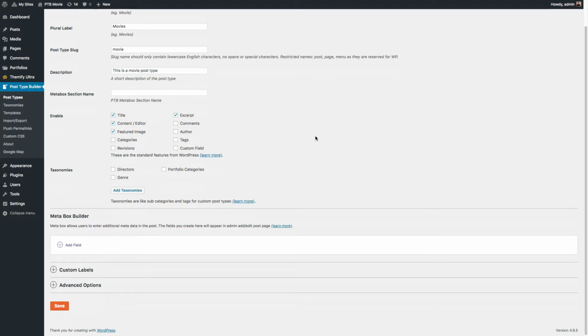I'm going to leave the meta box section named blank. We don't really need to fill that as well. This is an optional input field. And for this section here, these are just standard features that are built into WordPress. So you see the post title, the content editor, featured image. By default, the regular ones are already pre-checked for you. But if you'd like to, you can also check the categories, the revisions, the comments, and the authors and tags so that it'll appear when you are editing your post or when you're creating your post.